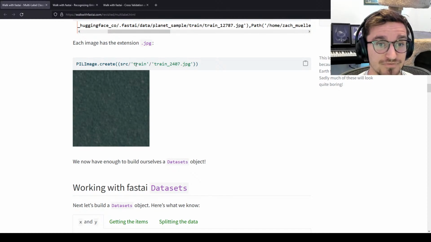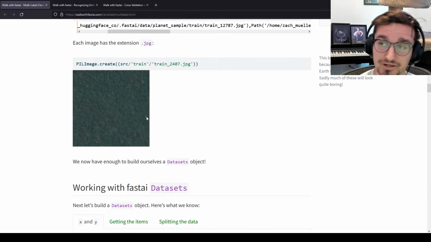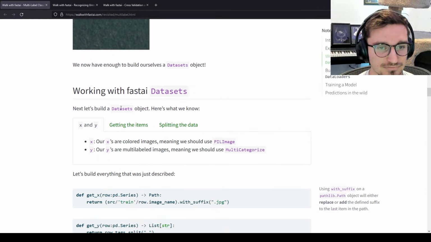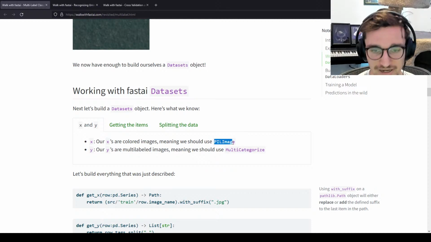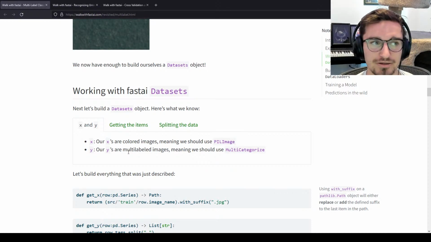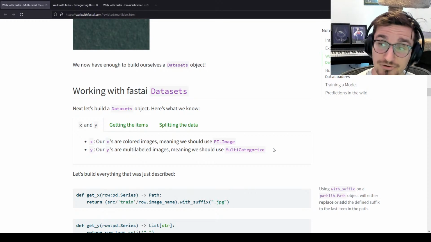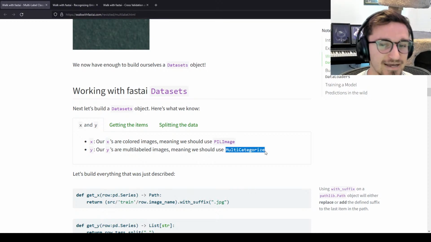But now that we have the image, we know how to find the image, and we know how to get the labels, we can work on building a datasets object. So based on what we know, our x's are colored images, so we'd probably want to use PIL image, and our y's are multi-labeled images, meaning that rather than categorize, we want to use the multi-categorized transform.